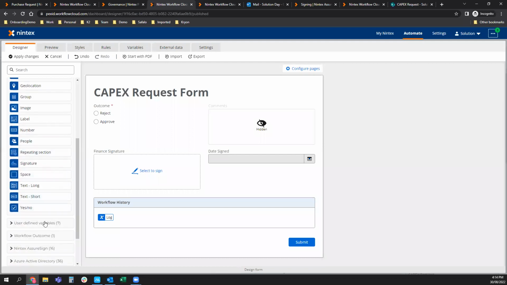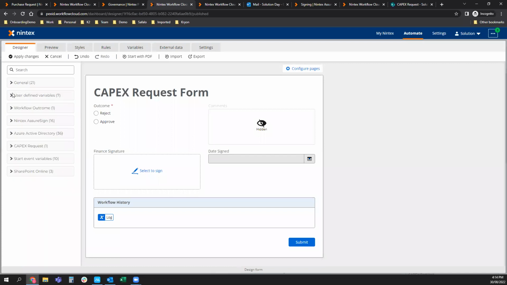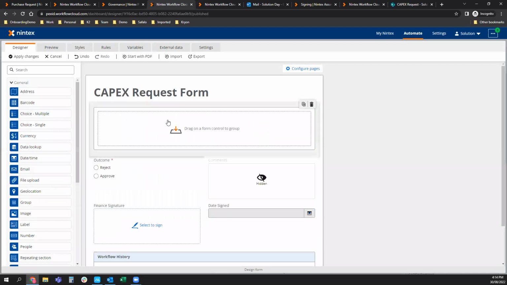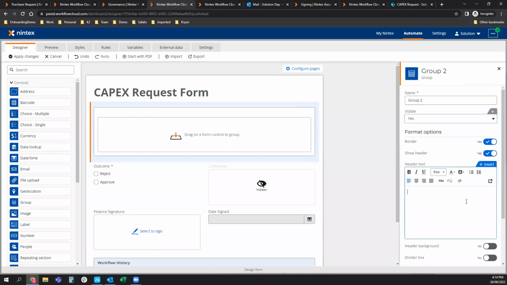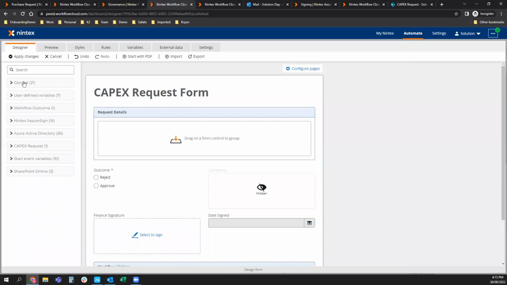But what we actually want to do is add some start event variables here. So we're just going to condense, and let's add a group to the top. We'll give this group a quick name. So we'll say that this is the request details. Let's just change the styling a little bit, make it a bit more obvious. I'm going to go back down to my start event.